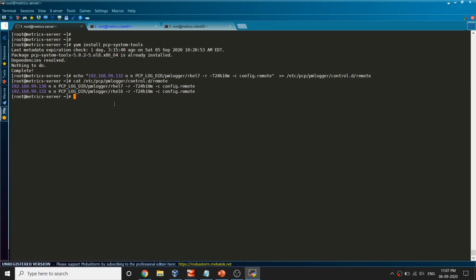Once you are done with this, what you have to do is restart the service, which is PMCD and PMLogger.